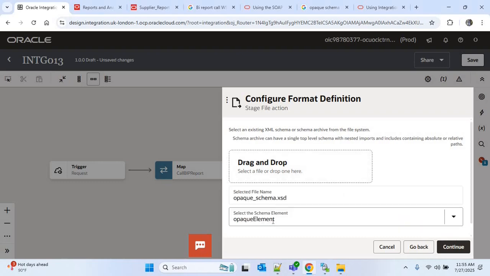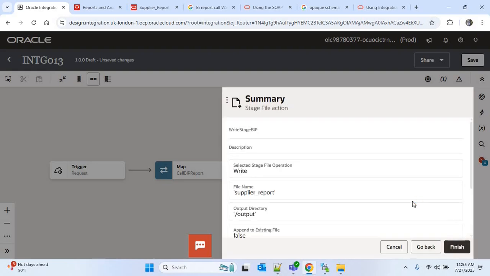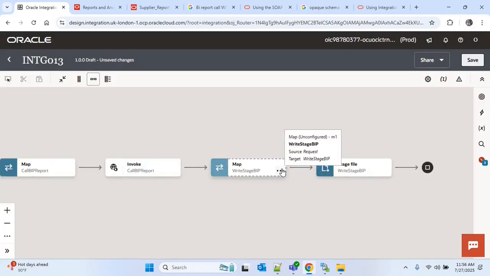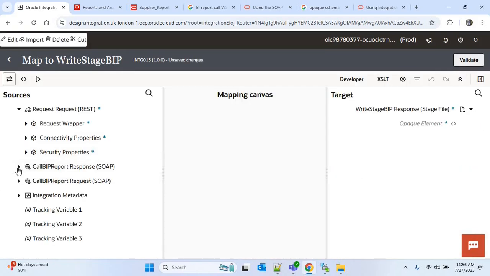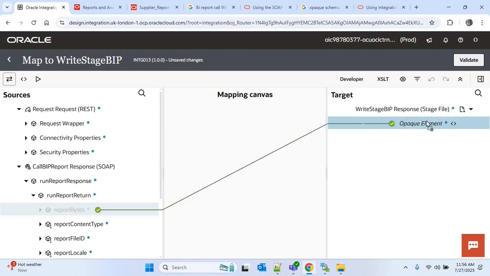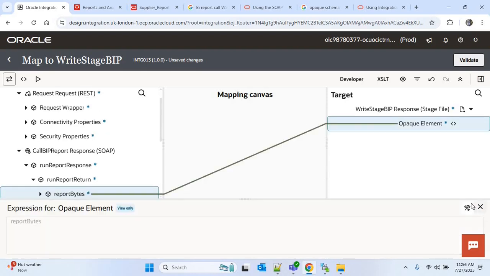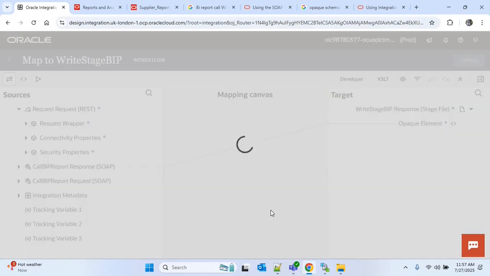So you can see opaque element is selected. Now continue. Now finish. Now go to the right stage BIP mapping. So here expand the call BIP report response. And under run report return, you will find report bytes. And in the report bytes, we'll get the base64 encoded report that I will map to opaque element to get the correct report format. Now validate this.